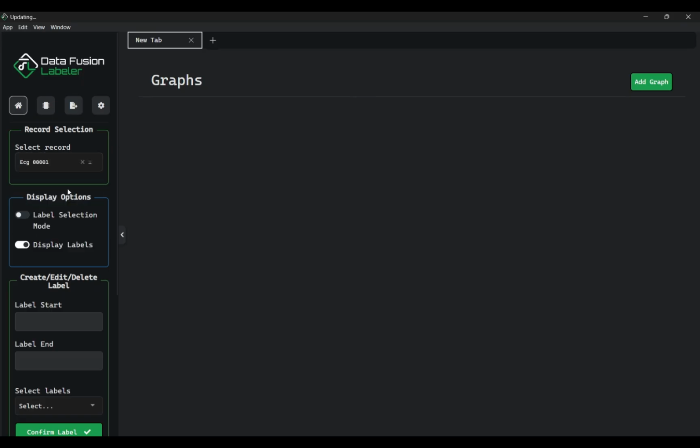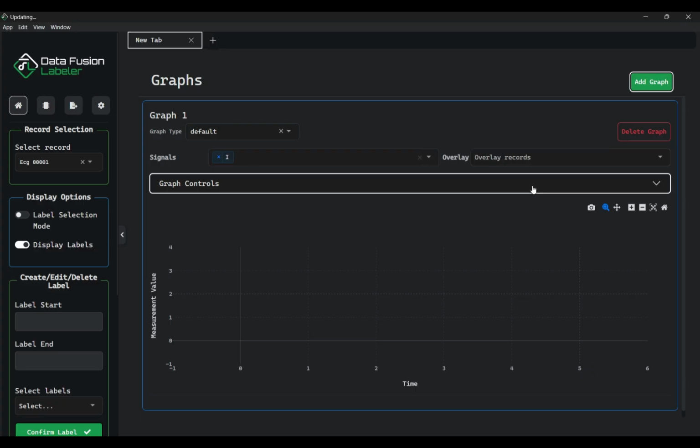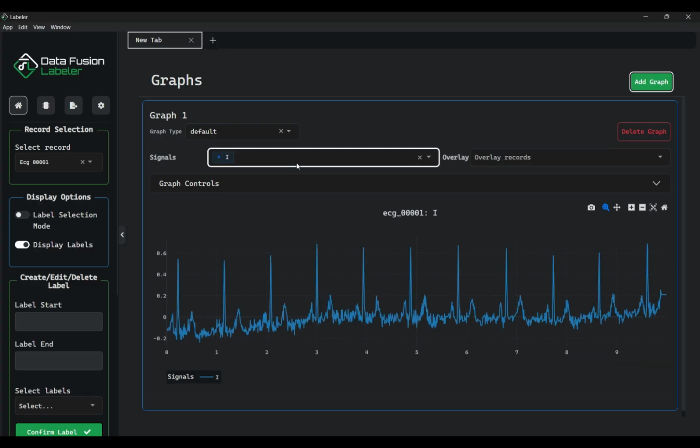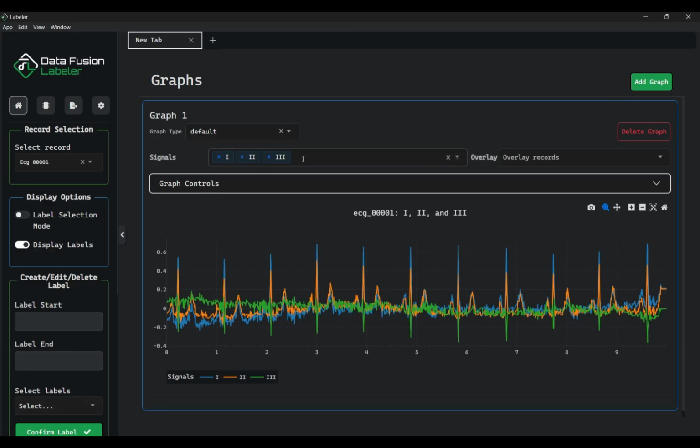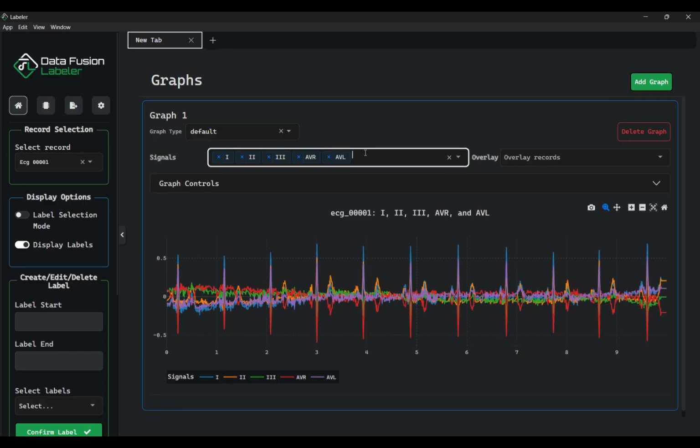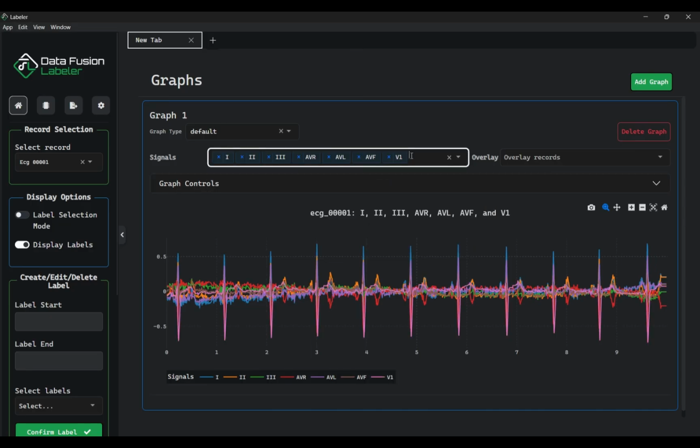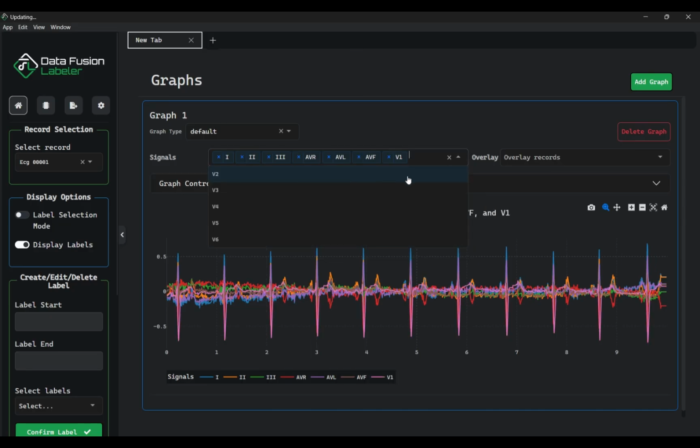All right, let me grab record ECG_00001. I just select it from the dropdown on the left, and now I can add my signals to the graph. I'll add all 12 leads, I, II, III, AVR, AVL, AVF, and then V1 through V6.